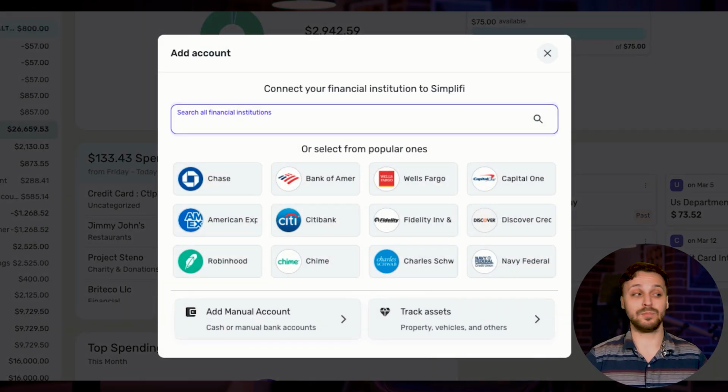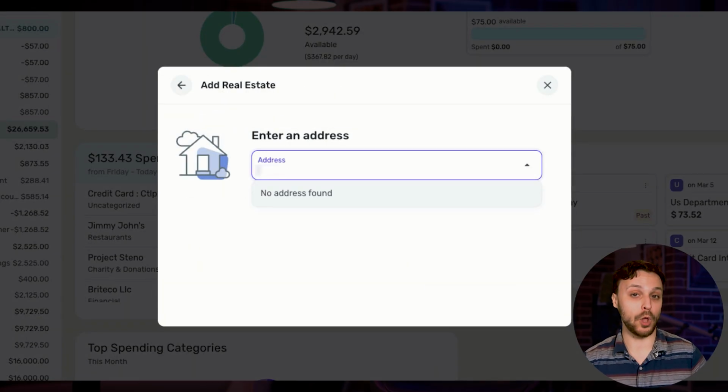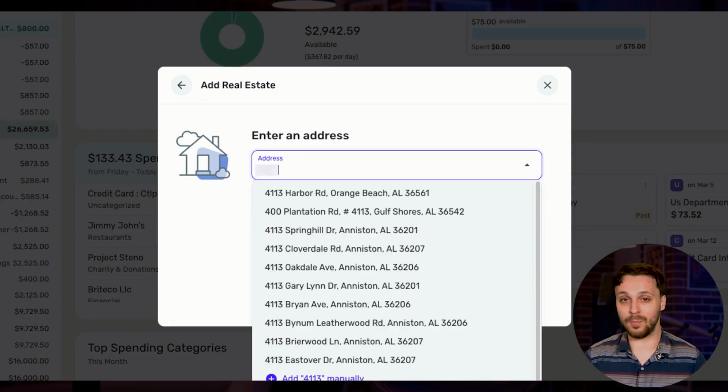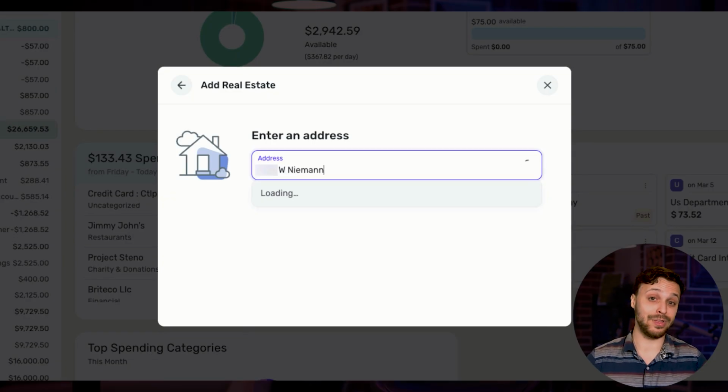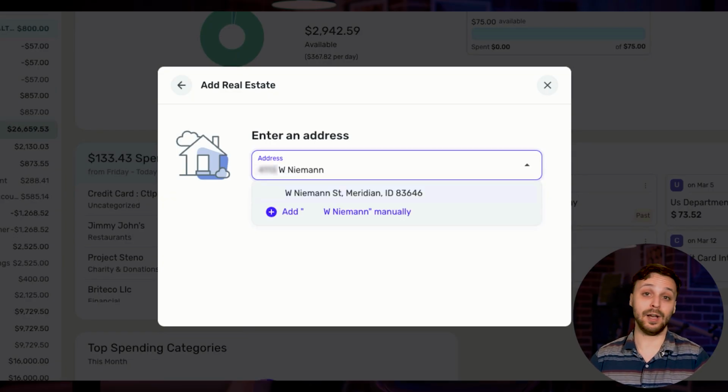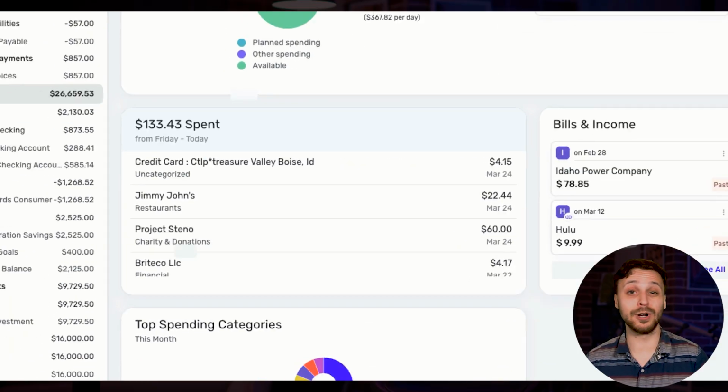Adding property and debt accounts is another edge Quicken Windows has. So if you've got, say, a mortgage, an auto loan, or even an investment property, Quicken Windows lets you track both the asset and liability side by side. That means you get a clearer net worth picture in real time.